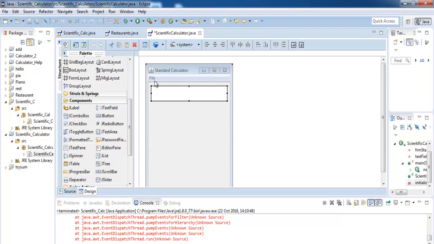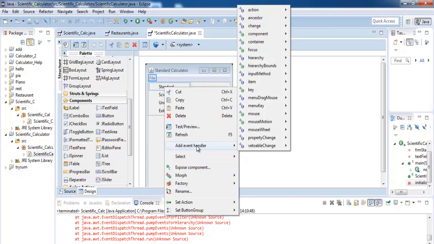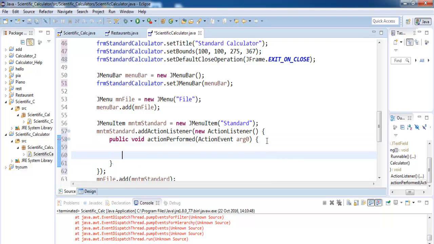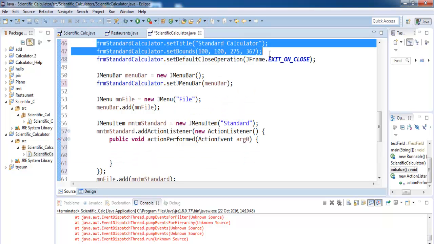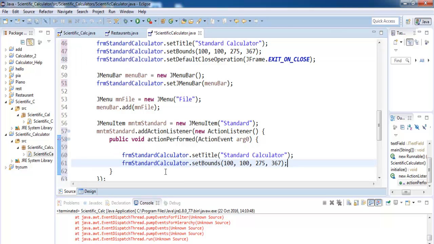Now that I have my text field in place, let's right click on the standard. Now come to where it says add event handler. The event handler I intend to use is action perform. There. Okay, tap that down. So the standard, I'm just going to copy all of this. The standard interface will be this. Okay, that's the standard interface.